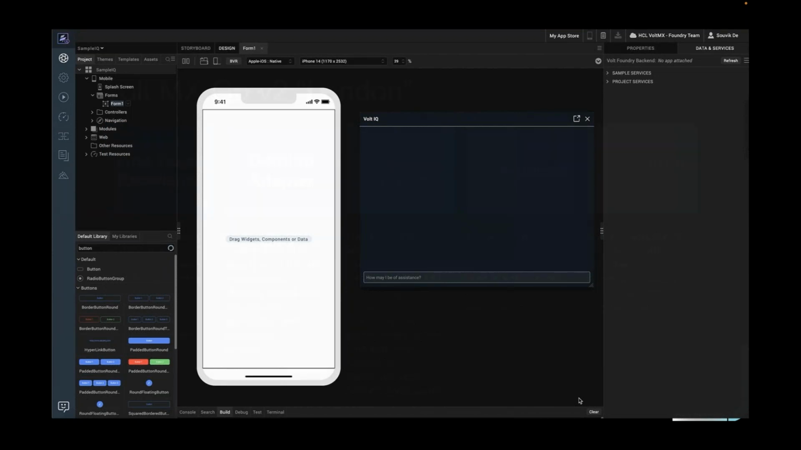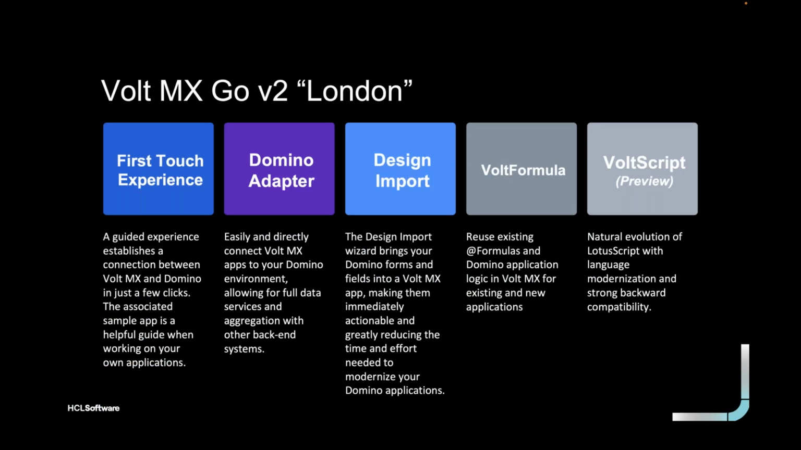So with that, we'll move off of IQ and go to VoltMX Go specific features and look at some of them. Again, as I said, this is a series. We are going to touch upon or at least introduce every aspect that we are showing in this slide. But Matt is having another session which is going to go more into detail on VoltScript and Domino adapter in the next element of the series, which is on July 8th.